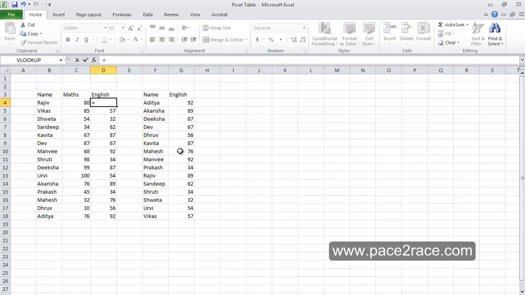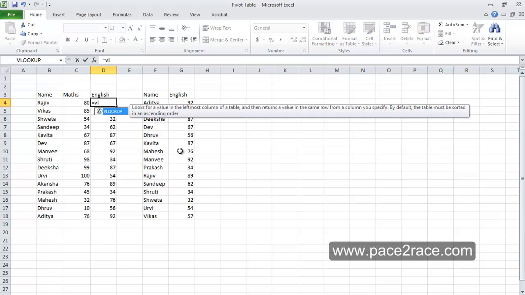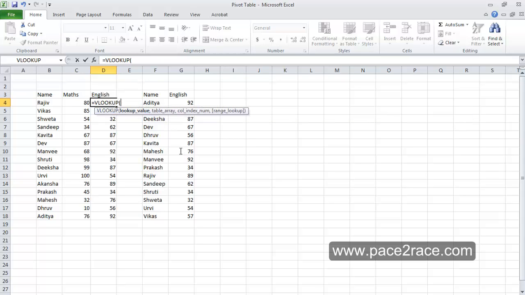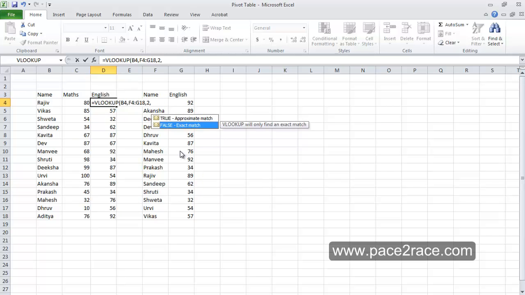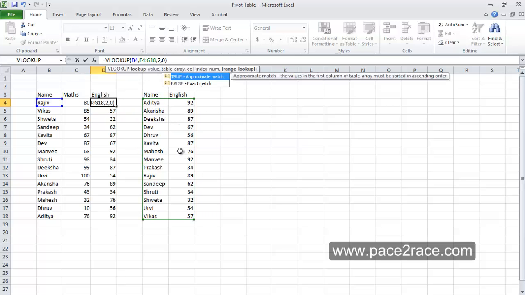I'll show you inserting the VLOOKUP manually. You don't need to search through the functions. You can type VLOOKUP and Excel automatically asks whether you want VLOOKUP. I'll say yes. What do you want to look up? I want to look up Rajiv. What is your range? My range is this. Which column? I'll say 2. And whether you want an approximate match or exact match, I'll say exact match. You can say 0. 0 is the exact match.